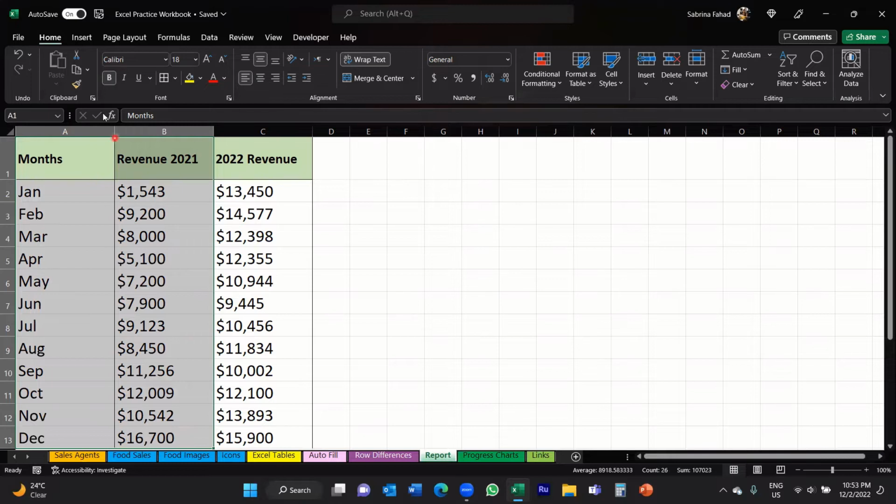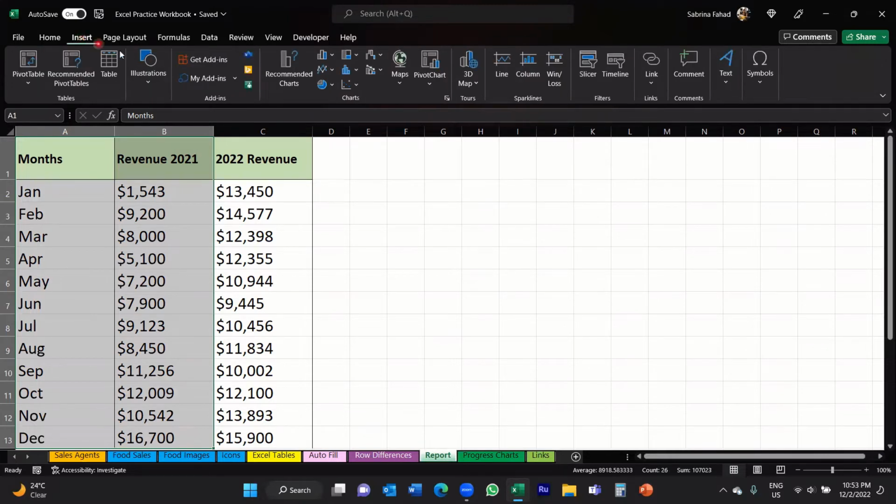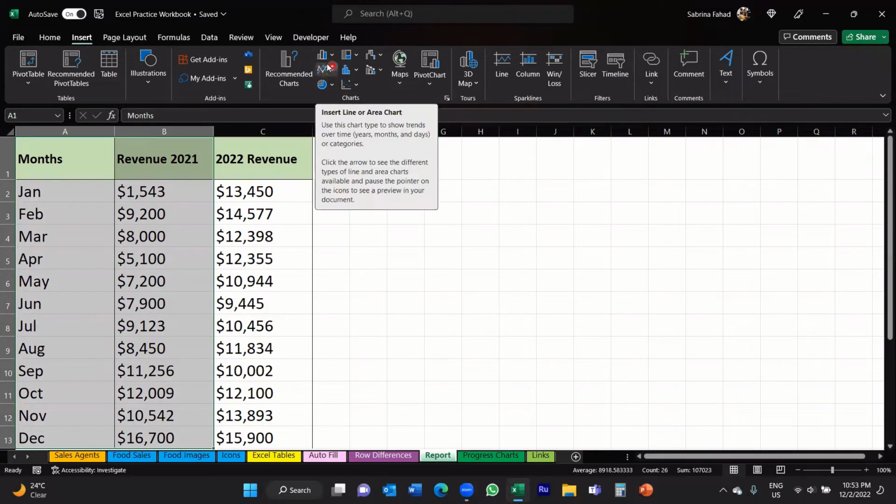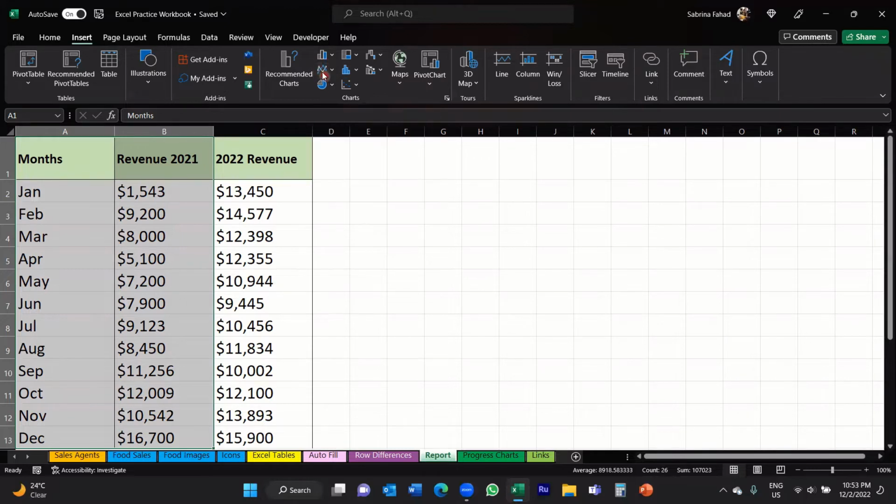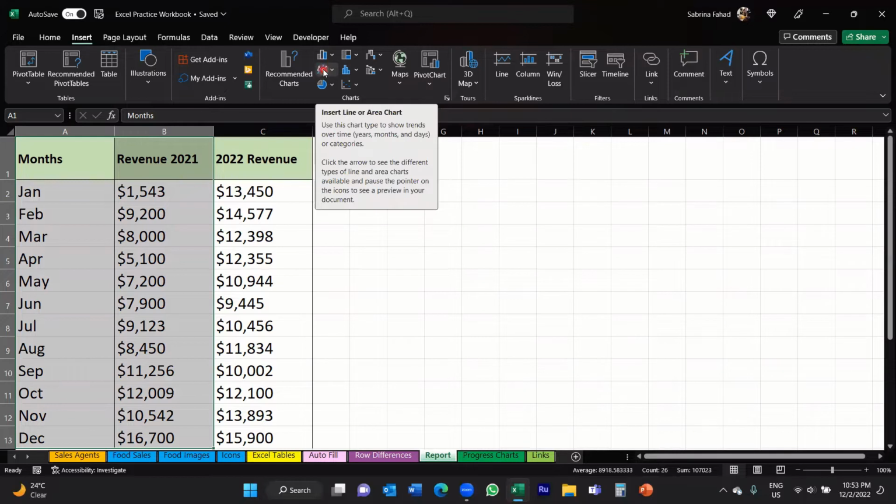You would then go up to the Insert tab, and then you want to go down to the Charts group, and then you want to find the line graph option, which is the second one down on the first column. If you hover your mouse over that icon, it tells you that this command is for inserting a line or an area chart. And then it also tells you that this chart type will show trends over time.